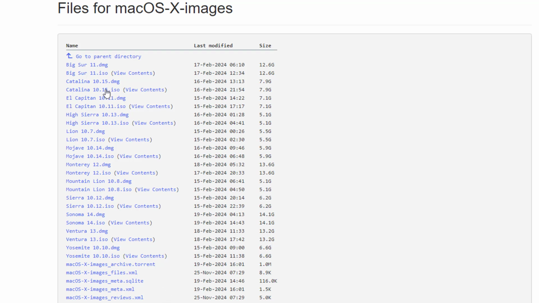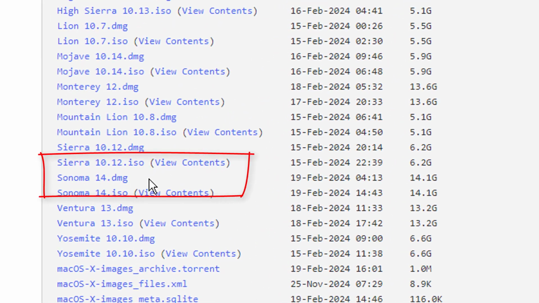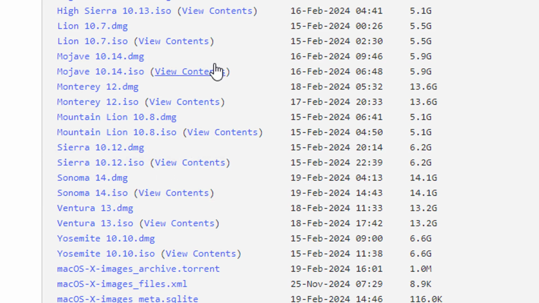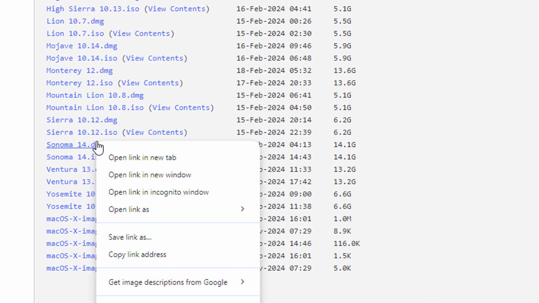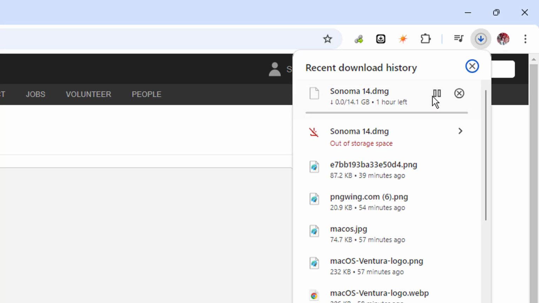Please remember, your Mac cannot boot from a USB containing a macOS version older than the one the computer shipped with. For example, if your Mac came with macOS 12 Monterey, it won't boot from macOS 11 Big Sur installer, because it is the older version. In this case, you can use macOS 12 Monterey itself or a newer version like macOS 13 Ventura or macOS 14 Sonoma. So be sure to download a DMG file that is compatible with your Mac model. I have an M-chip MacBook, so I'm gonna download the latest Sonoma DMG file.